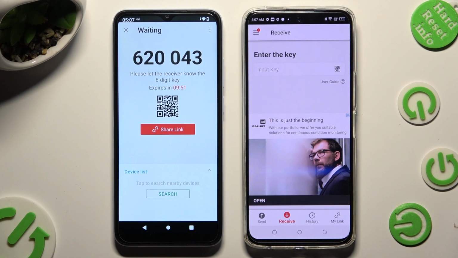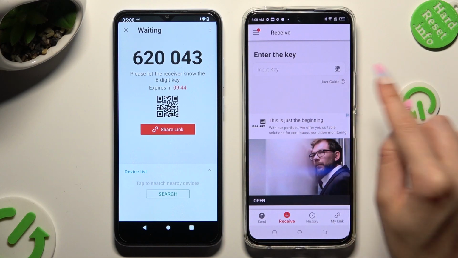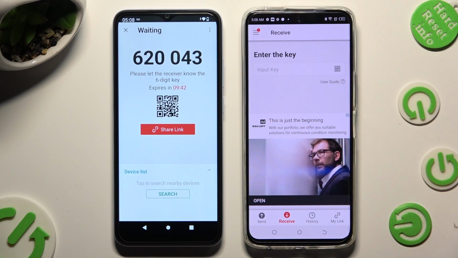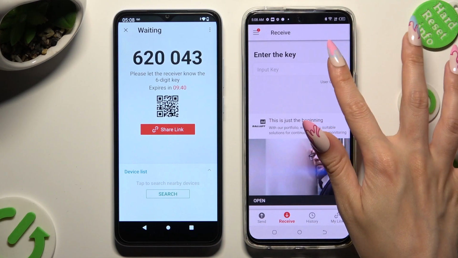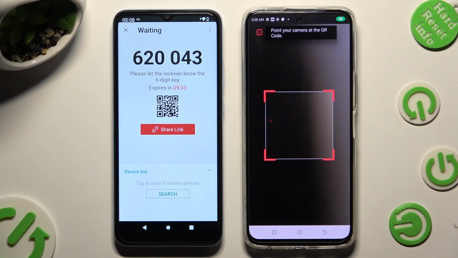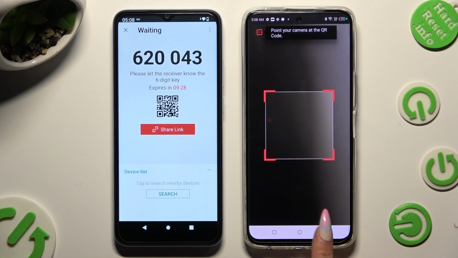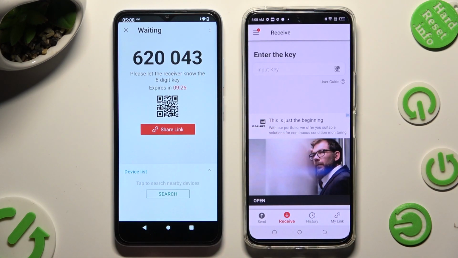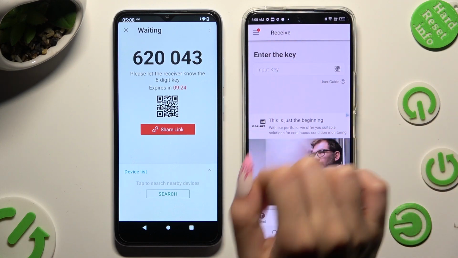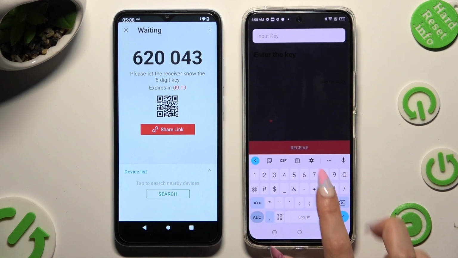In order to connect thanks to this QR code, you need to tap on the scanning icon next to Input key on TECNO. Then allow camera access in the pop-up and point your device's camera at the code. In order to input this key, click on Input Key section instead and type in all of those numbers.